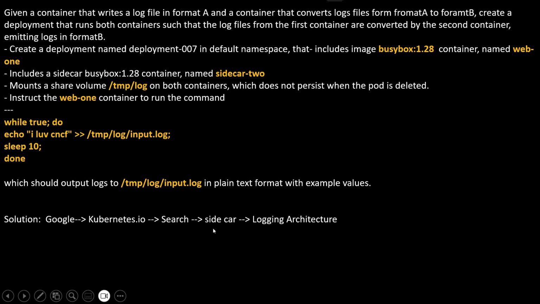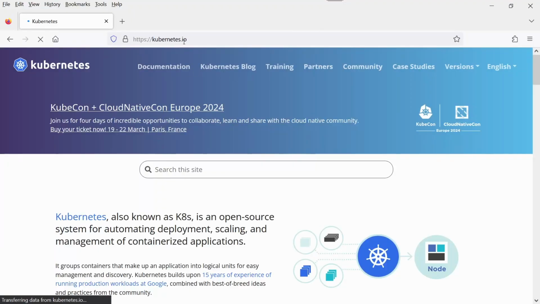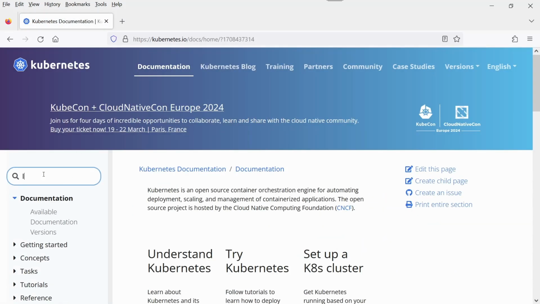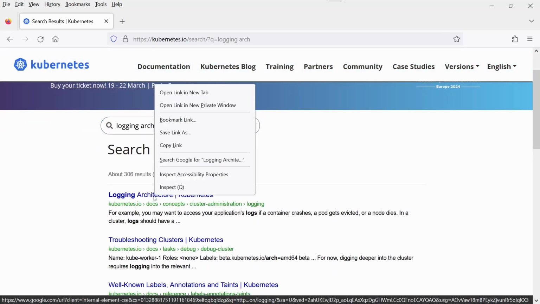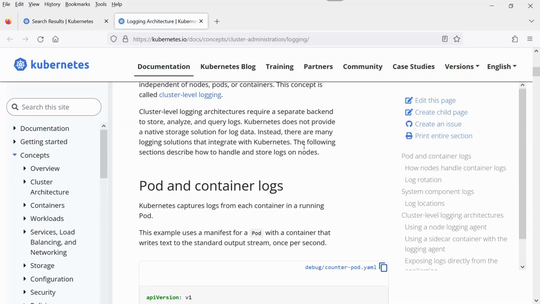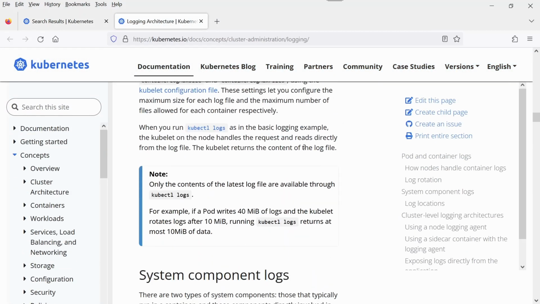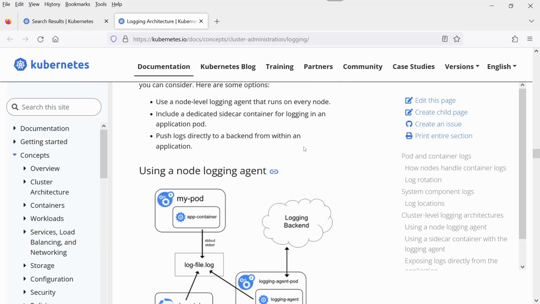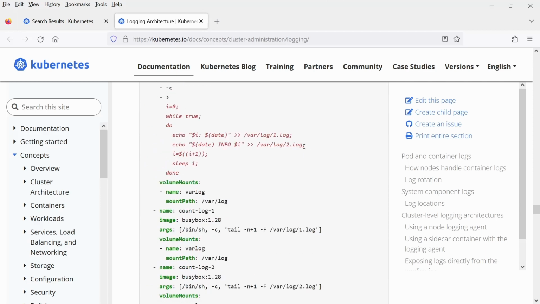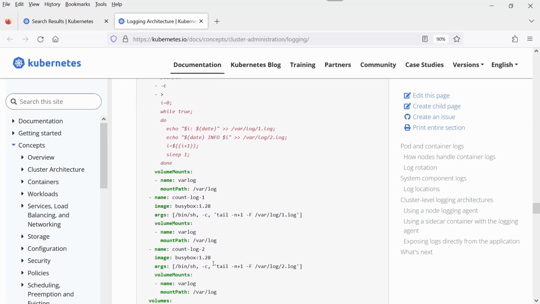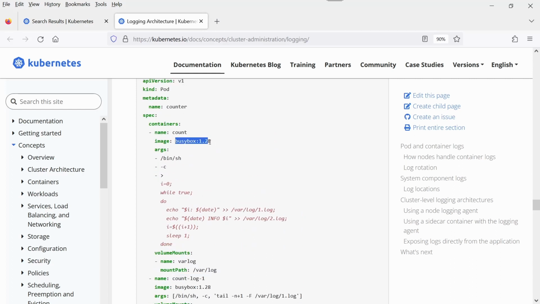For that reason, you should open the kubernetes.io webpage and search for logging architecture. In the browser, I open the kubernetes.io webpage, click on documentation, and here you need to search for logging architecture. Logging architecture is here. Open it in a new tab and then find the YAML file which has 3 containers. Let me show you. Here it is. Now we have 3 containers.